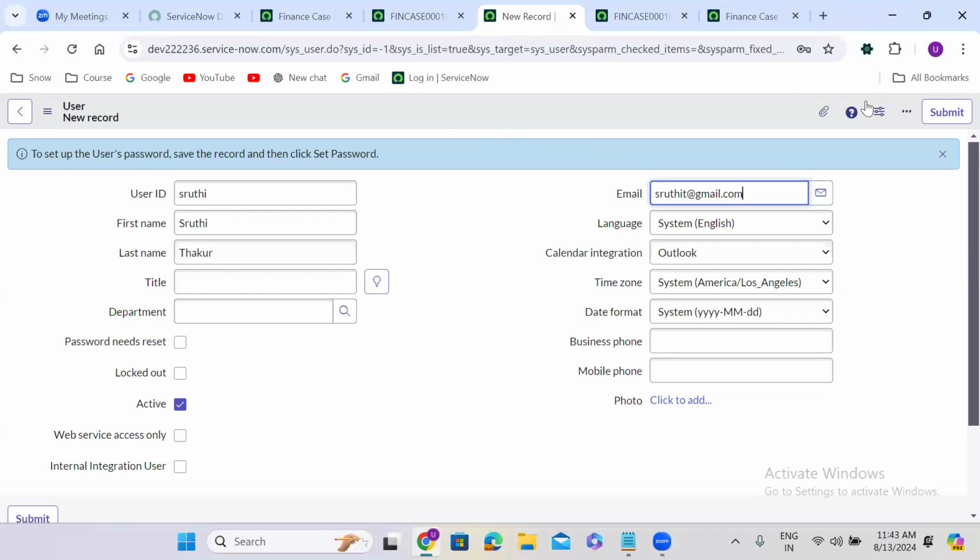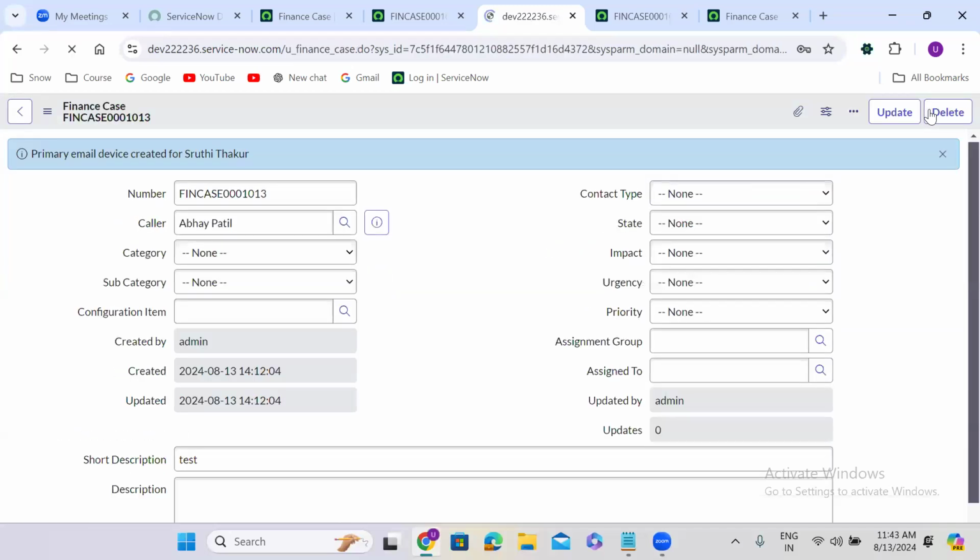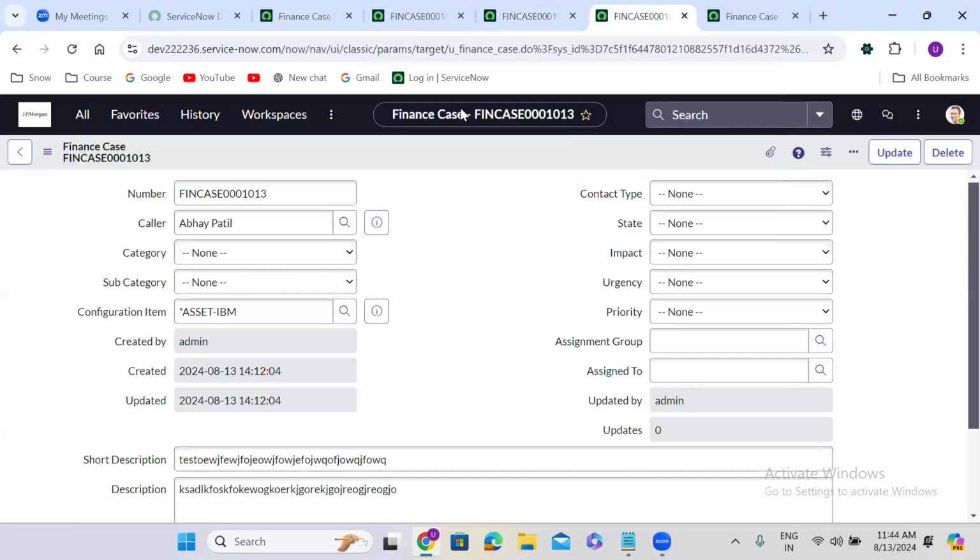I created a user account for you in the database. So now I am going to the finance case. I am selecting your name here. Getting my point? If your name is not there in the users, I can't select your name here. Your name is already in the database. That is why I'm able to select here.